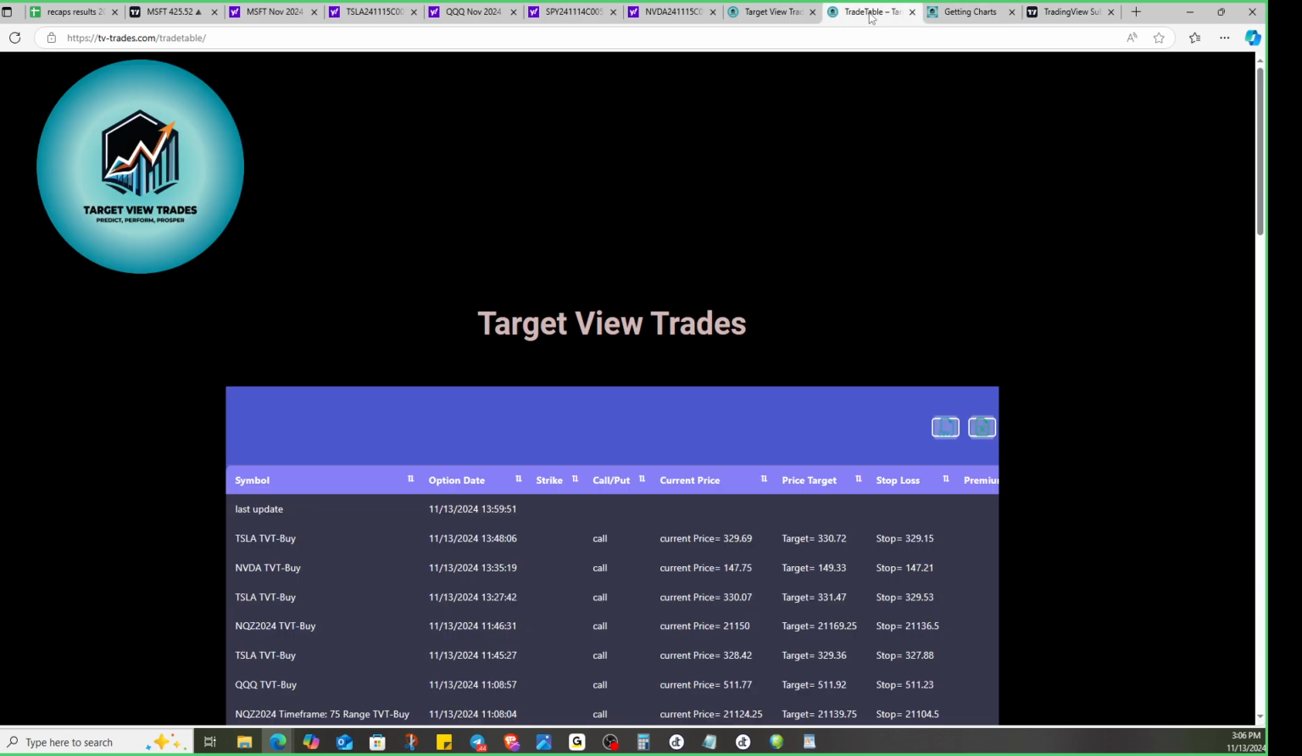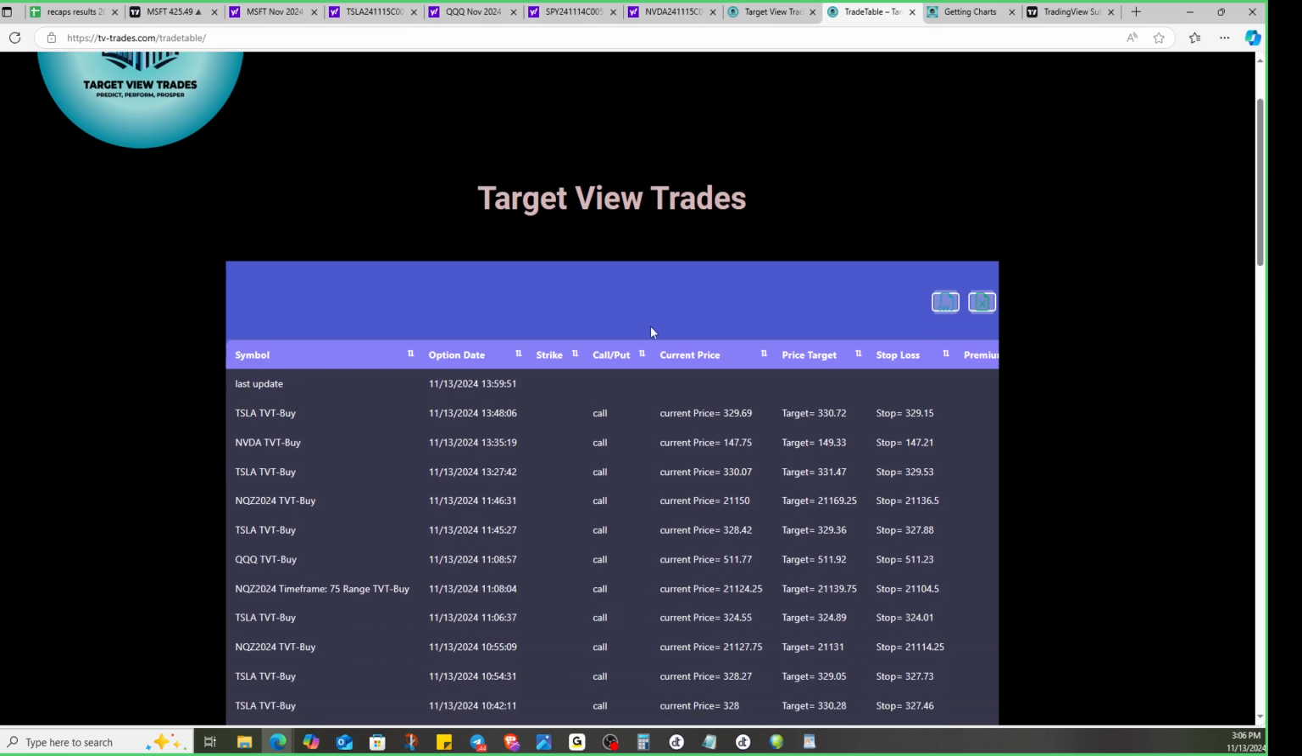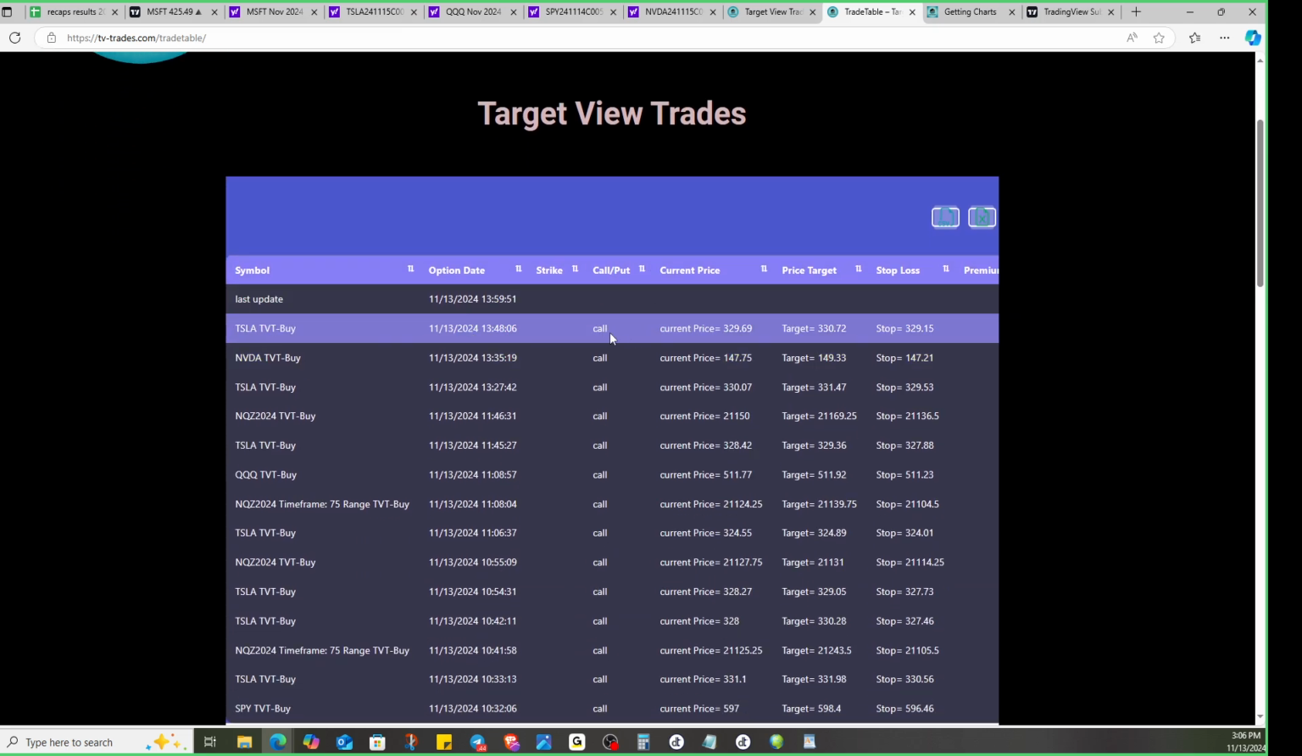Now, the new thing is you don't even need the charts. So I've created it so that it will automatically send the trades to a private web page called Trade Table, right here. You can see this is stuff that's been triggered today. If I refresh this, it might even have some more recent ones.